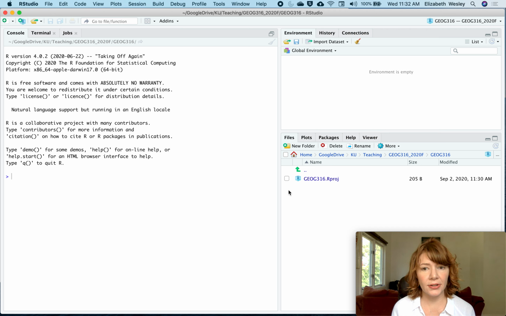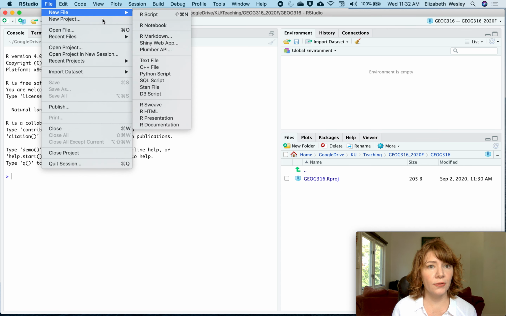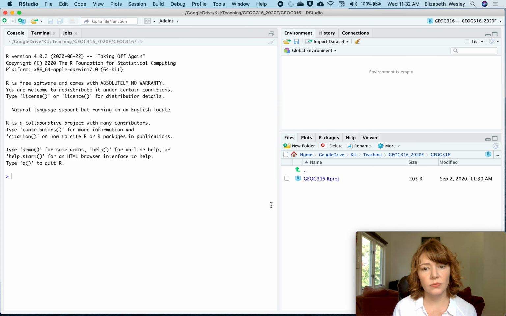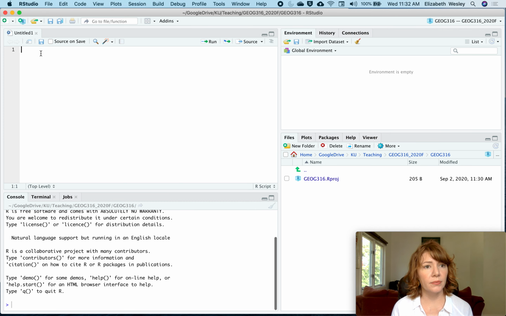Then here, your files. All the files are going to be here. So we're going to create a script. You can either do that here, new file, R script, or you can do it here, R script. So it opens a blank R script. We want to go ahead and save it because we want to save everything that we're writing, because occasionally your computer crashes, something like that. You don't want to lose anything. So we'll go ahead and save it.